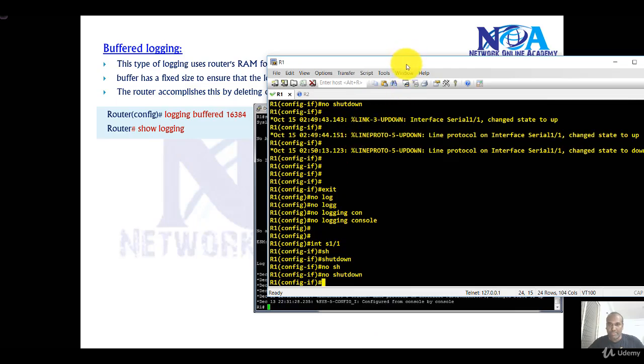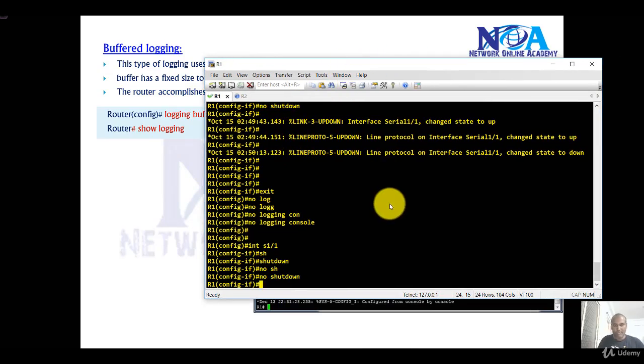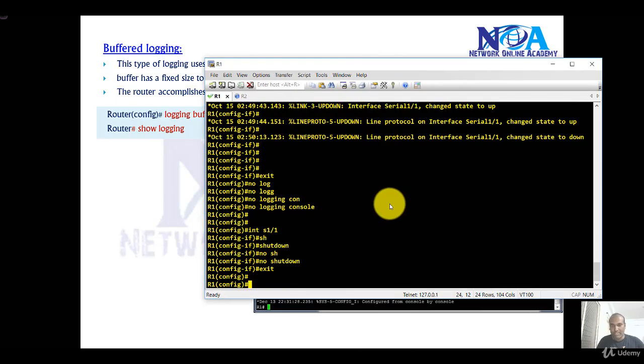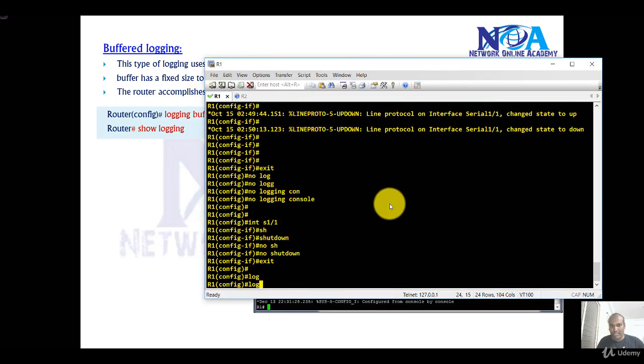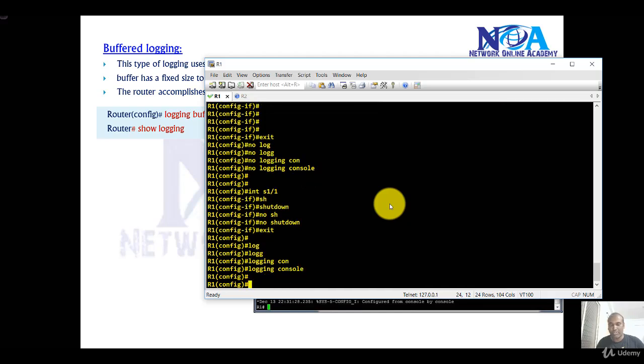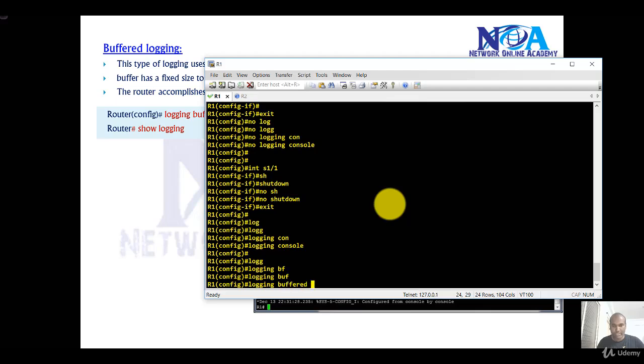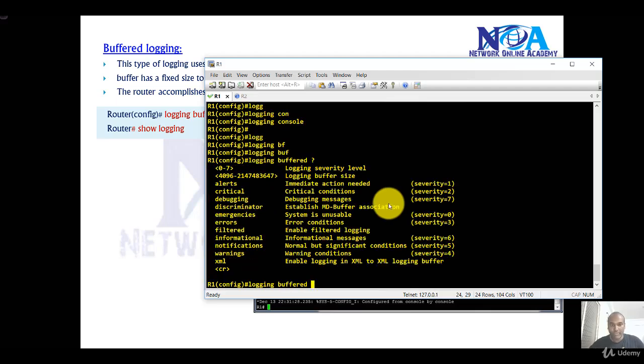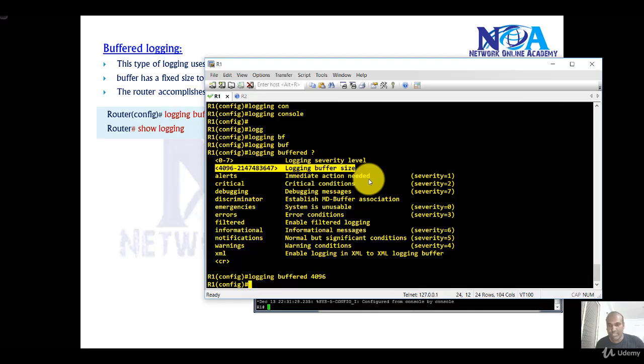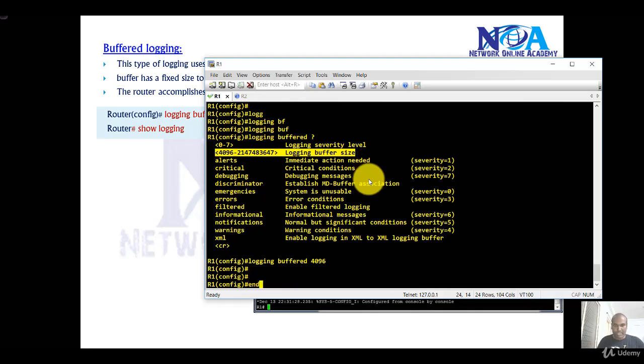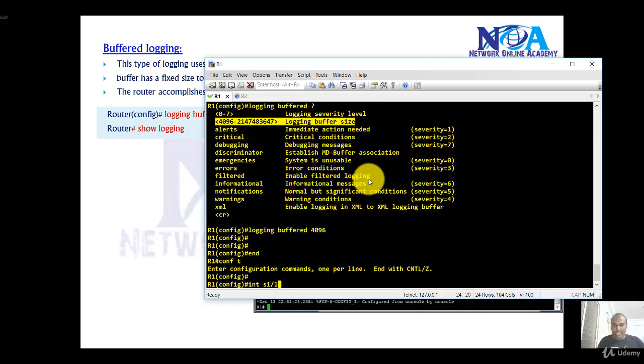So let me quickly enable buffer logging here. Previously I disabled the console logging, so I'll re-enable it, because at this point I want to see the log messages here. So we'll say logging buffer, and we can define the buffer size we want to allocate. Let's say I'm using just 4096 bytes. And if you want to verify, I can try generating some messages.